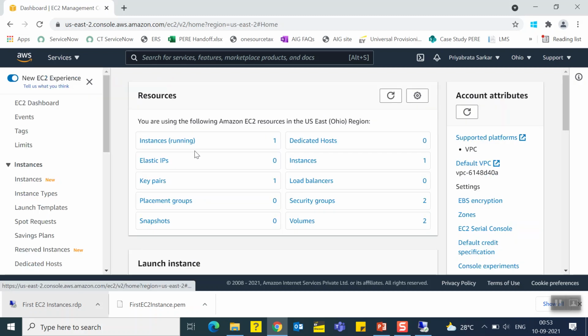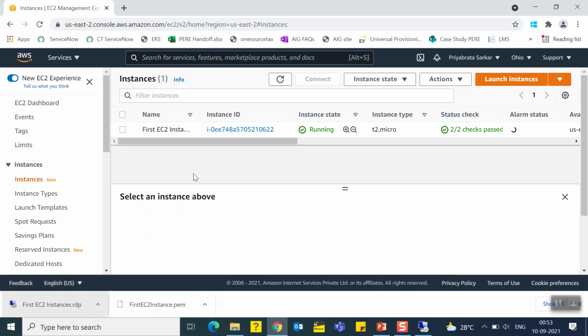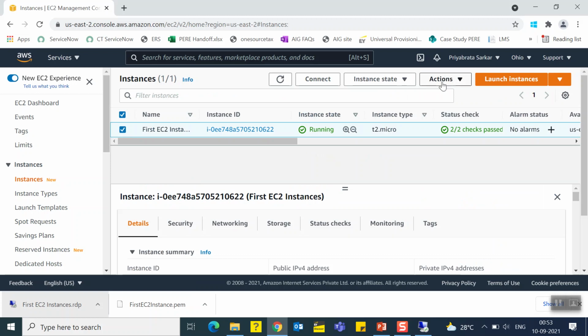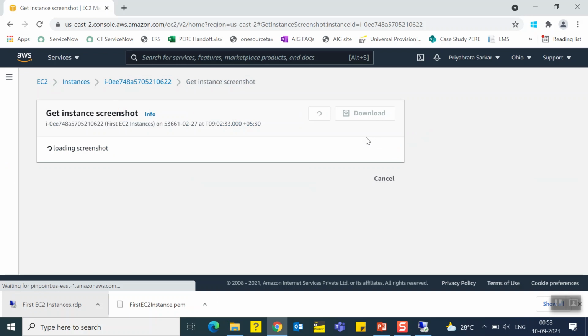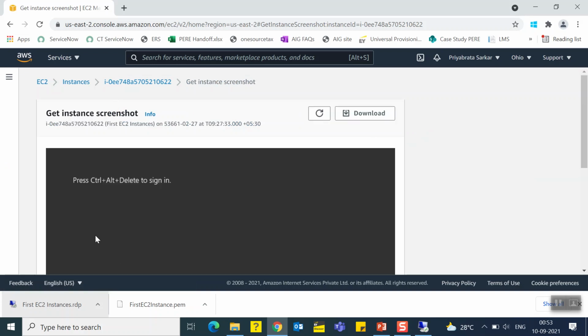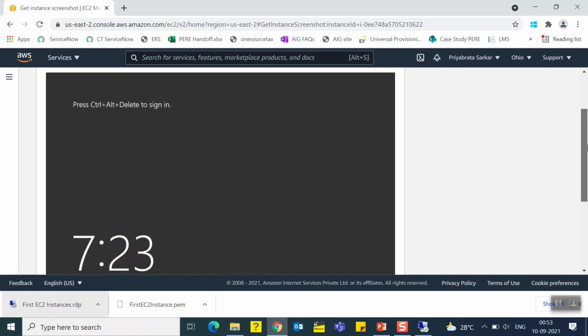So we need to go to instances, the instance which is not running. I will select this, click on action, monitor and troubleshoot, and get instance screenshot. So if we get this screenshot it means it is accessible. If we get any error message in this, suppose any blue dump or any EC2 instance crash, then we will get the error message over here.